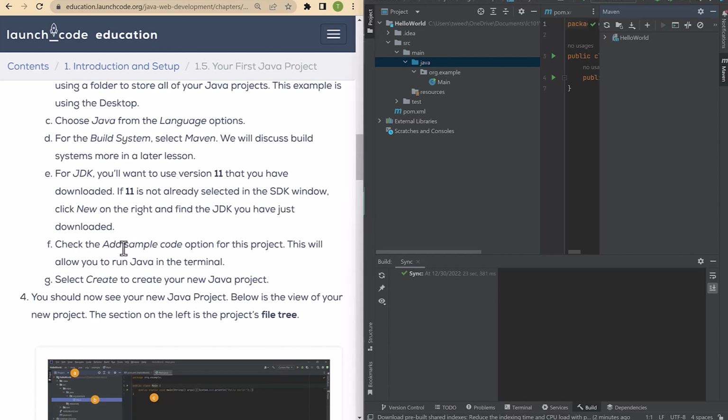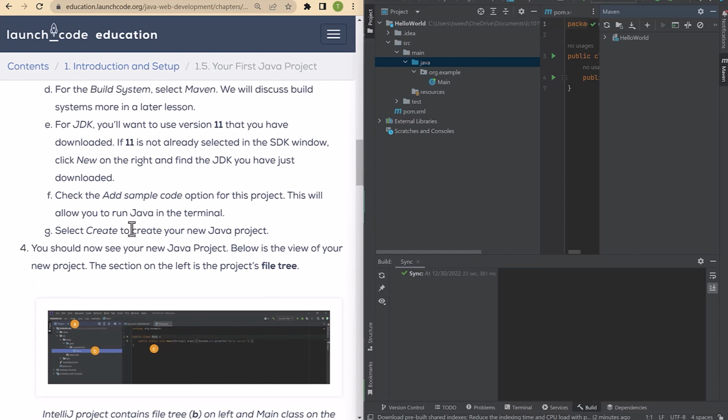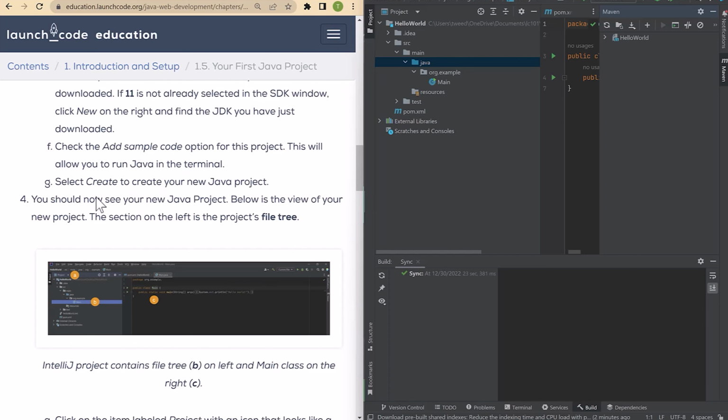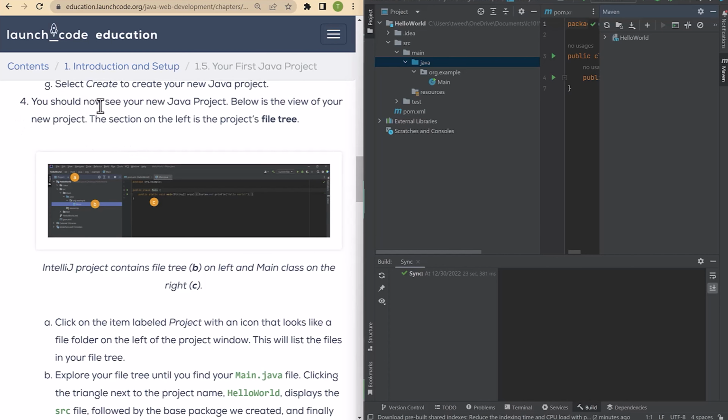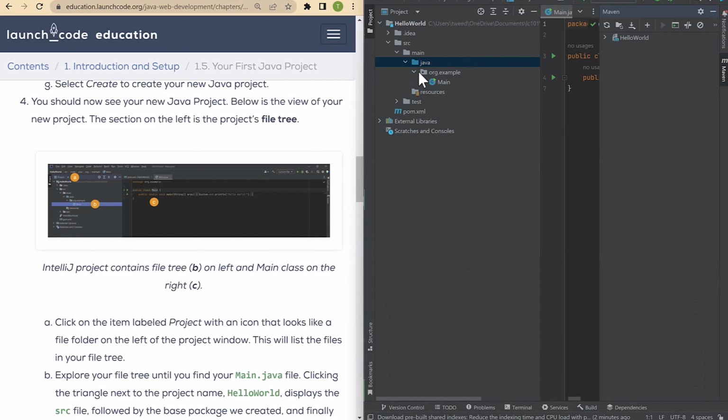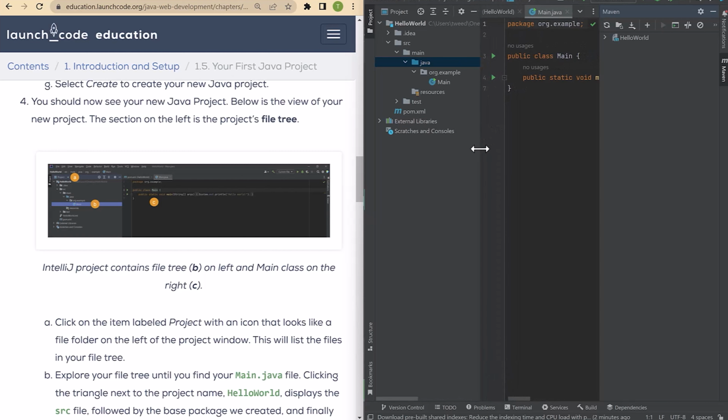Check the Add Sample Code option for this project. We did that, and this will allow you to run Java in the terminal. So that has been done. And then we created the project. Now 4, you should now see your new Java project. Below is the view of your new project. The section on the left is the project file tree. So I'm going to minimize that. This section right here is your tree. If I say go to the file tree, this is what I'm talking about. And just remember, this is your file tree.